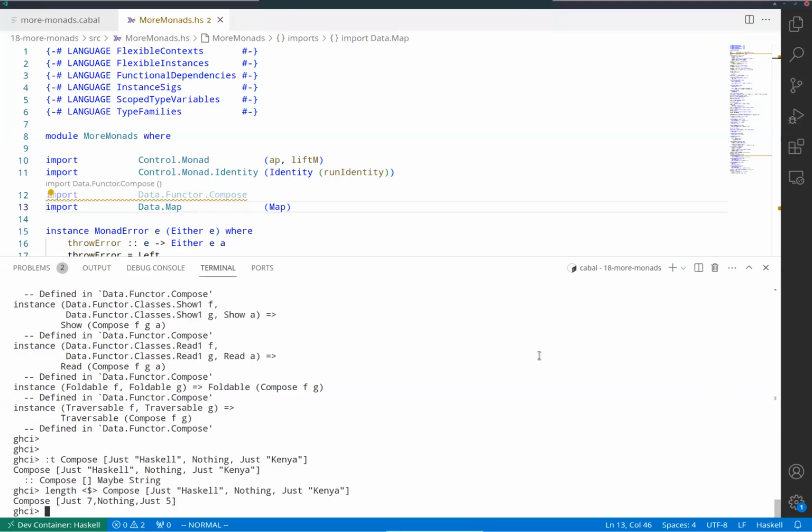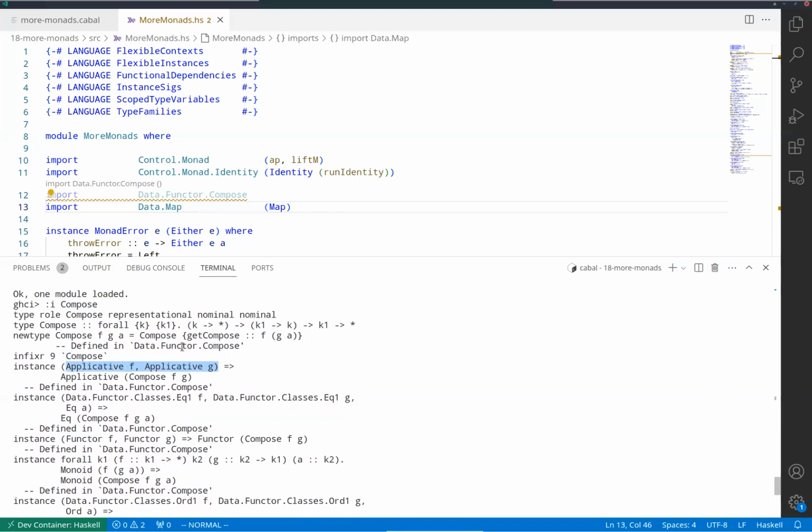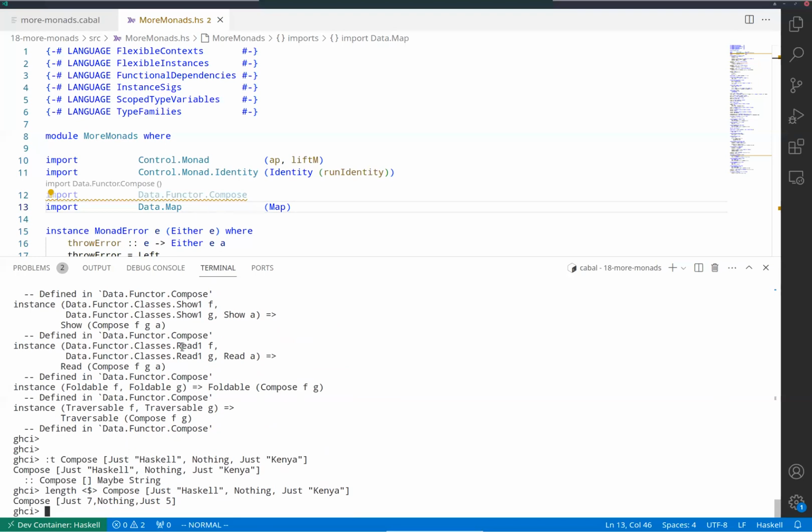And if we look a bit more here, we see that even if f and g are both applicative, then the composition is also applicative. So not only is it true for functors, it's also true for applicative. So we can also use this for applicative.